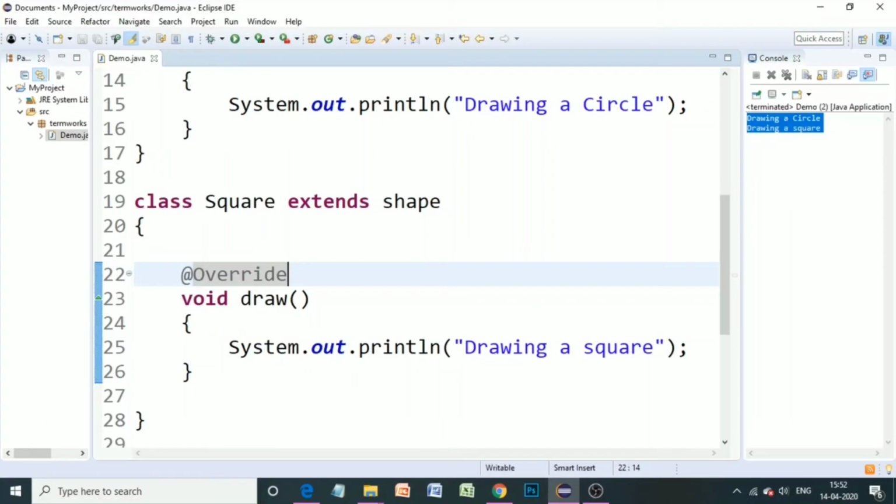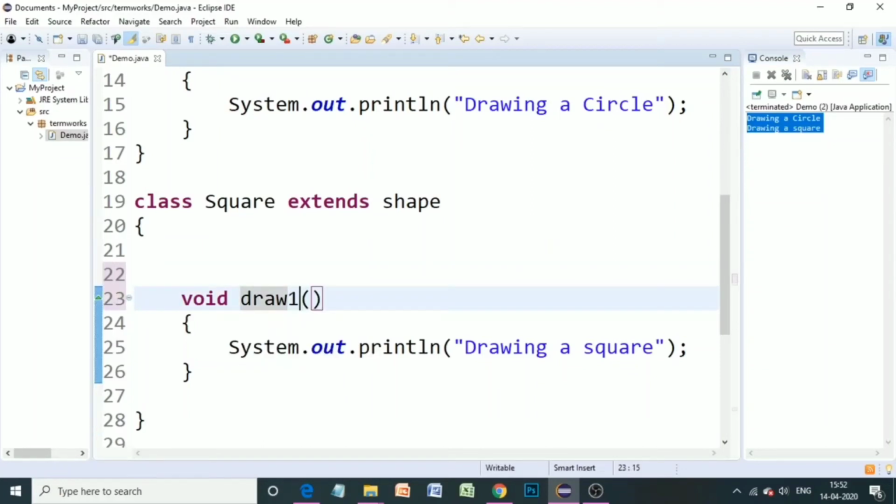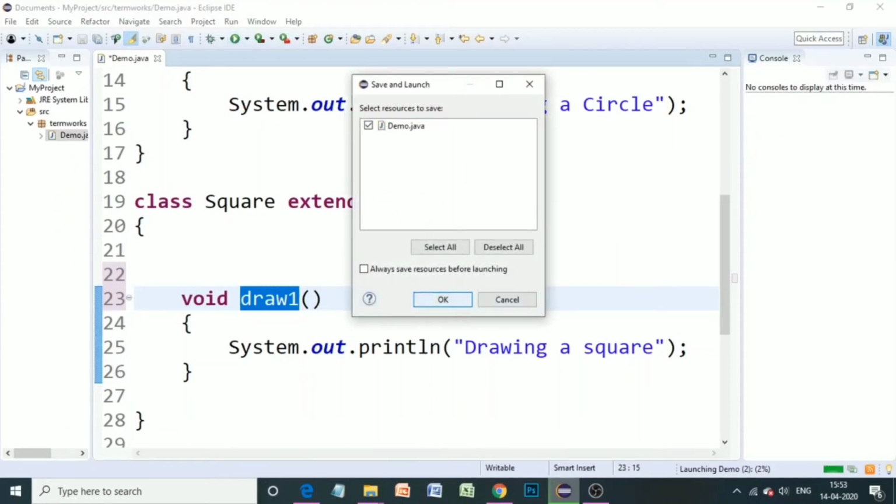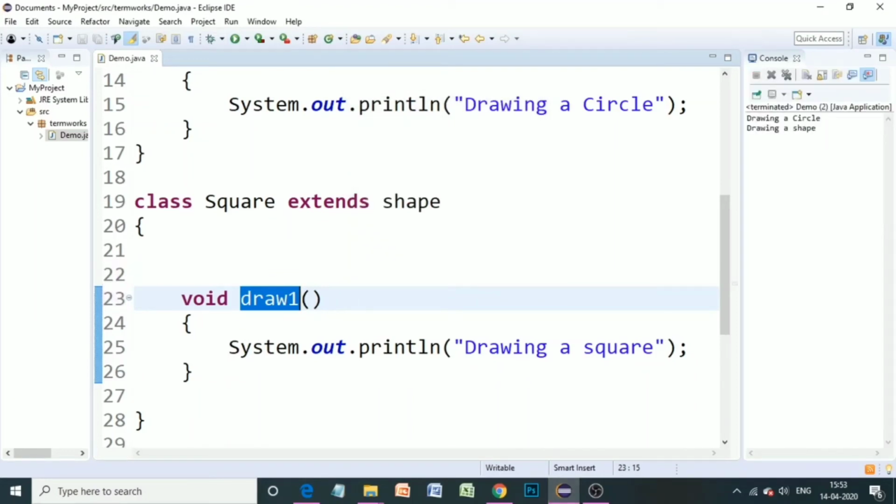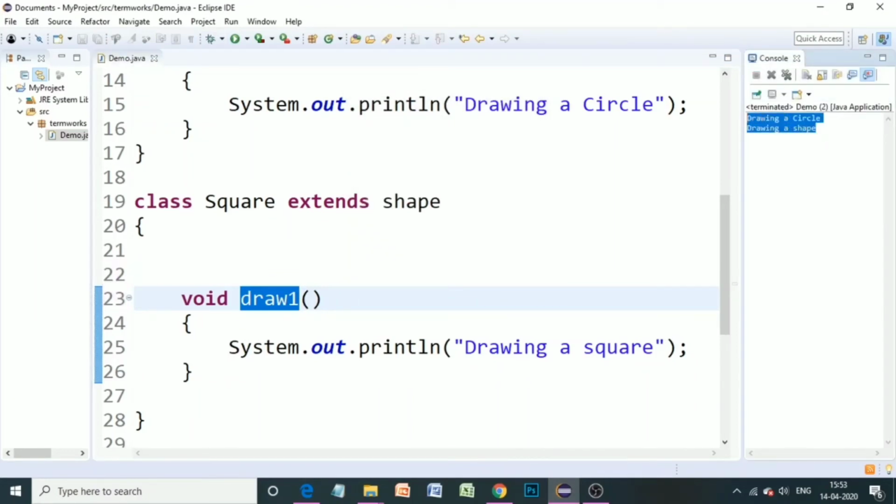So what's the use of this? Let's remove this and see. I will just change it to draw1 instead of draw. Actually my intention here is to override the method of the superclass. The method written in the superclass is draw, but by mistake I have written it as draw1. So what happens here? Let's run this code. Yes, what have we got? Drawing a circle and drawing a shape.